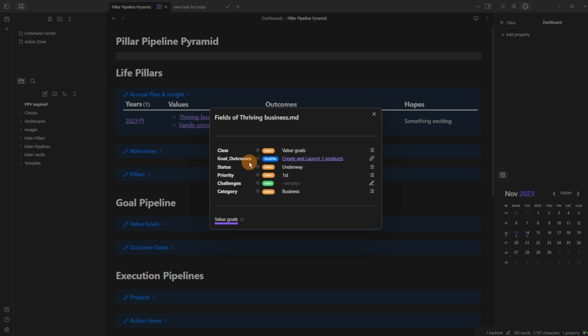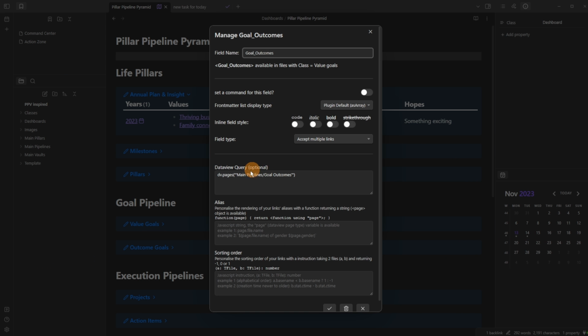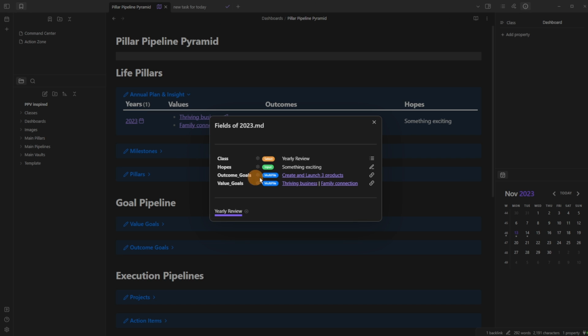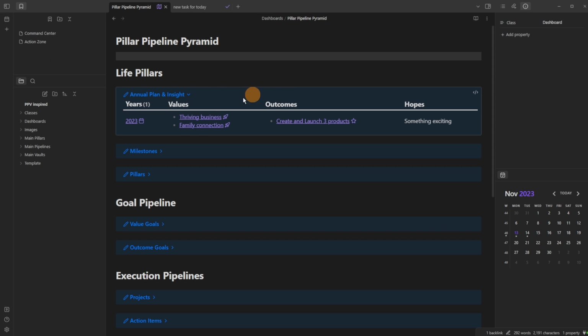There's only 3 in this example vault. And for clarity, if I click on the settings, it's because again, it's looking for the folder of goal outcomes. So it's only showing me those 3 files. And there is the outcome linked to the year. So if I go to the year, you can see there's the one goal outcome, there's the 2 value goals, and that's why it's showing them inside of the query. And then there's some notes for something else.